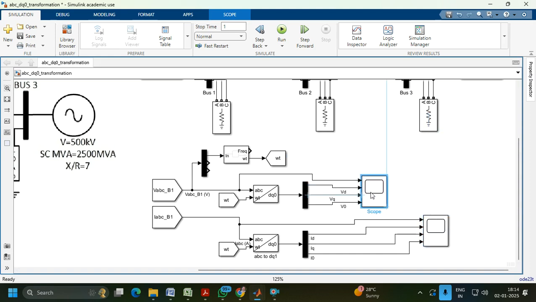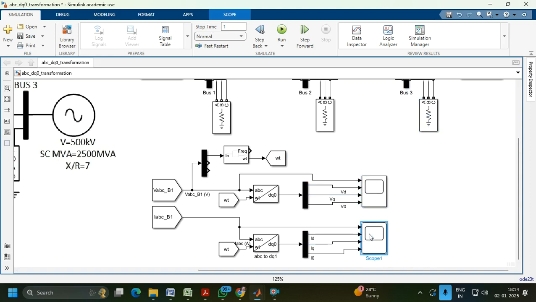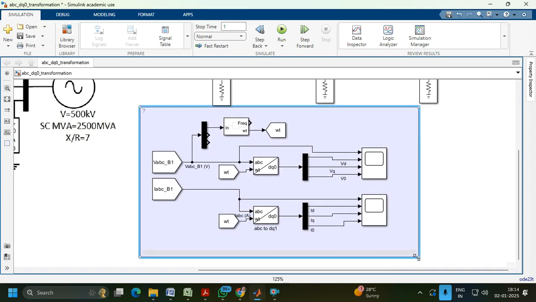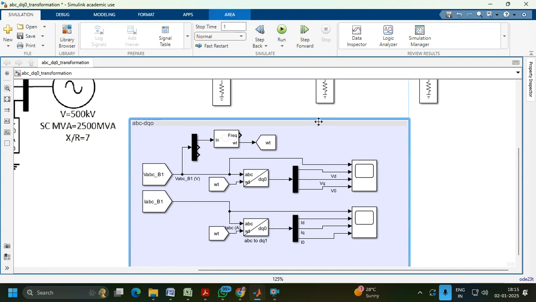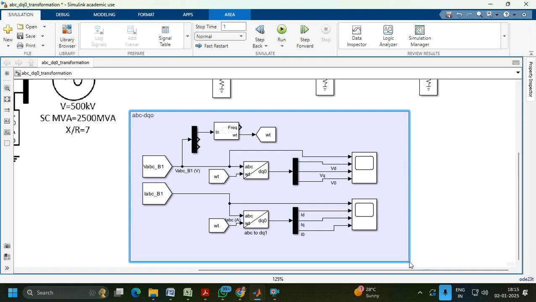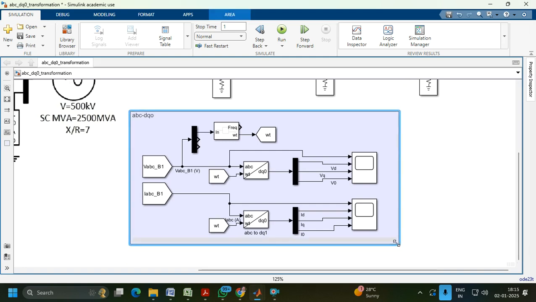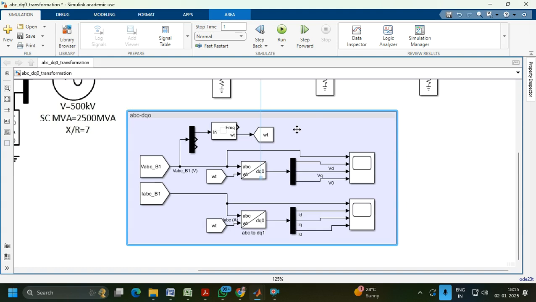So let me rearrange this into a small size. Okay, so here I can create one area. Here I have converted the voltage and current into the dq0 transformation, and now the system is locked in this area, and here I can give this the name ABC to dq0 transformation. That is done. Documentation is very important while doing this simulation, so that it is easily understood whenever you open this file once again.